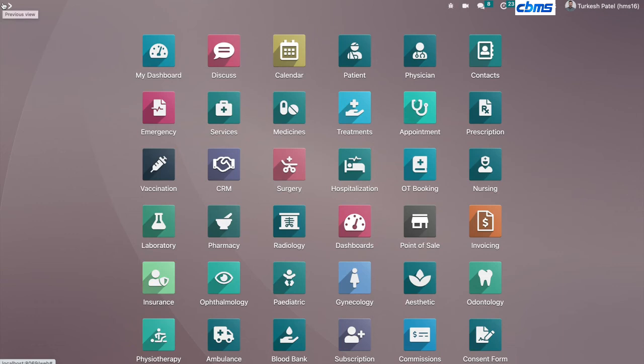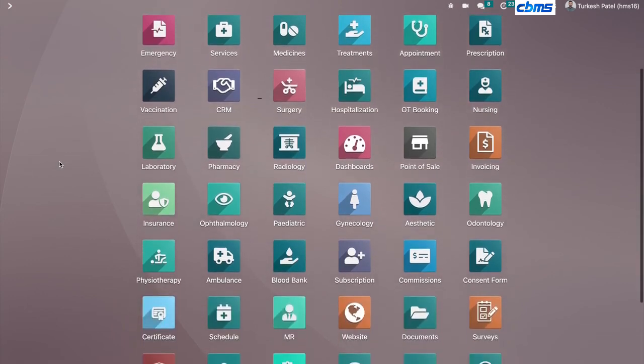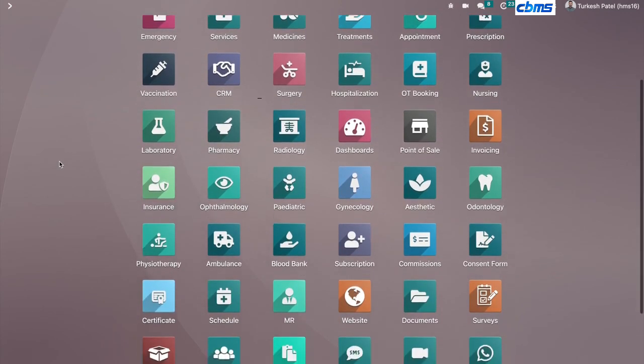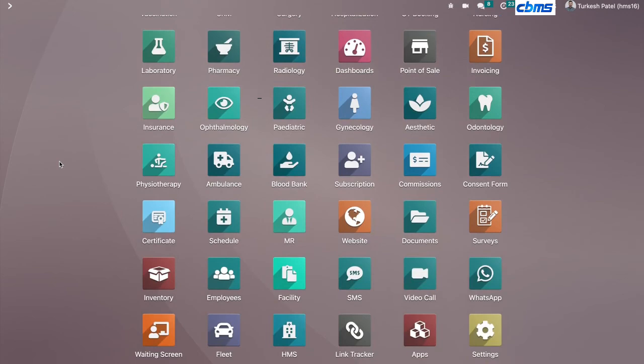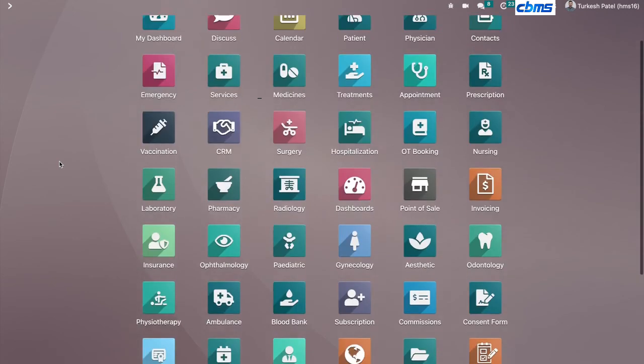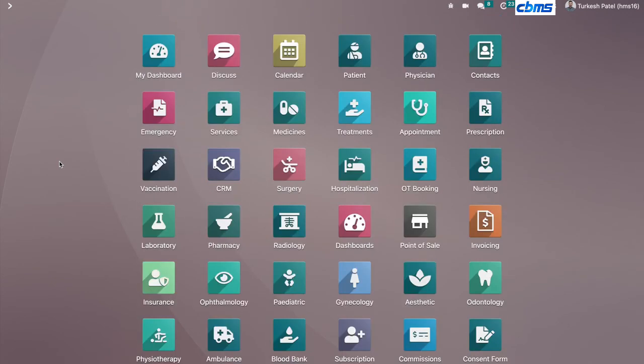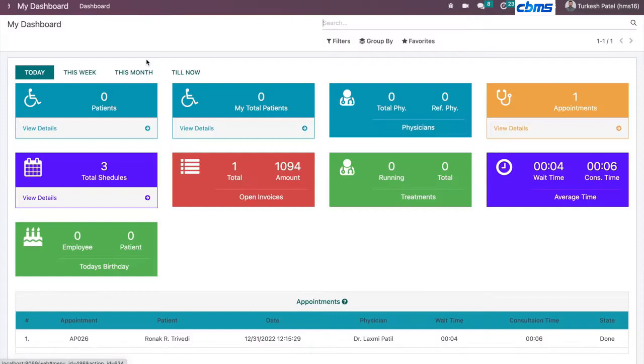We have gone through only 3 or 4 menus at the moment, but as you can see on my screen, we have many other flows which can be managed in our HMS. I would like to just go through the basic options so you can have an idea. We are not going through each and every flow in depth at the moment, but over here we have this dashboards icon where you will be able to see the HMS dashboard.